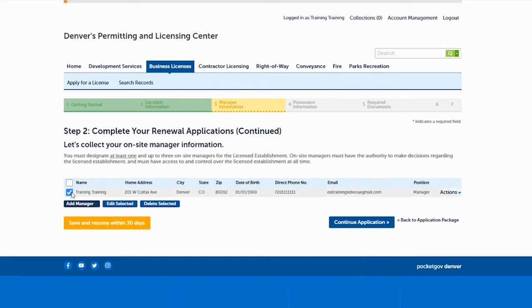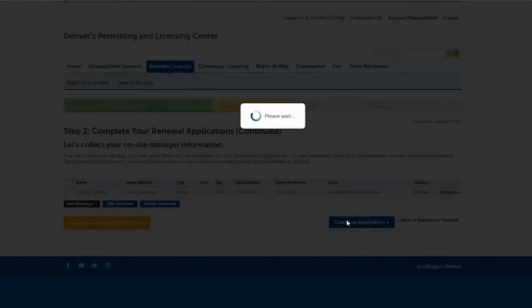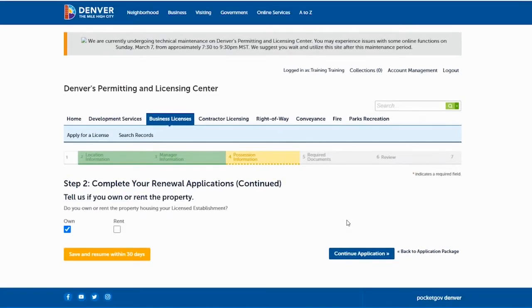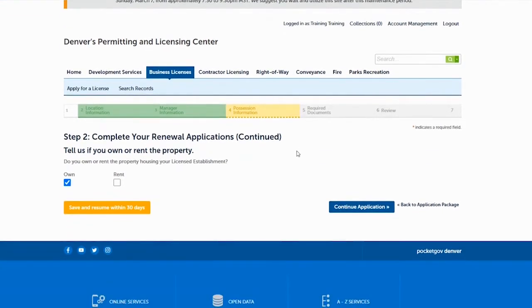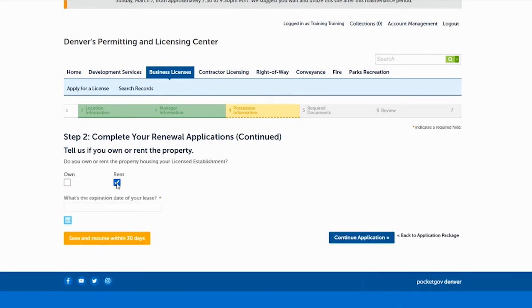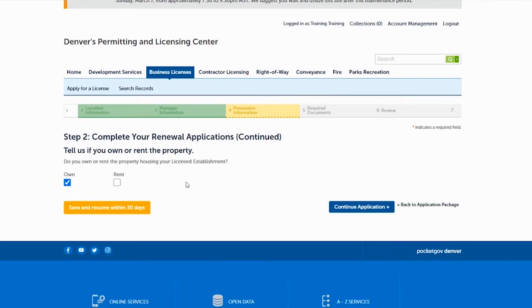In this instance, we're going to say that everything's staying the same, and we're going to continue application. And this is just verifying what we said before. It asked us if we owned or rent the property. Before, I had said in this example that I own the property, but if I had said I rented it, or you're now renting this property for some reason, you would click on rent, and you would also want to make sure that the expiration date is in the future and that it's at least 90 days in the future. So I'm going to switch it back to own and then continue application.